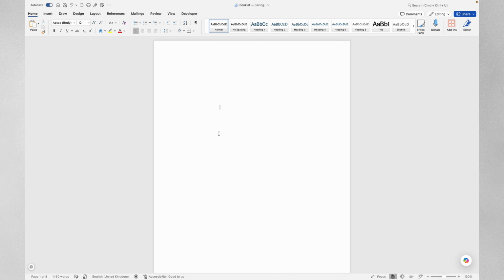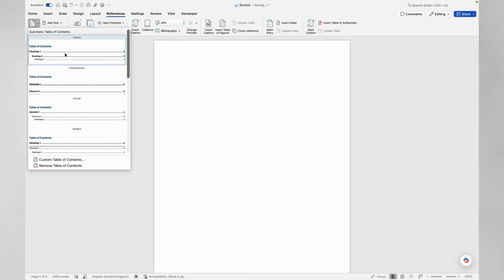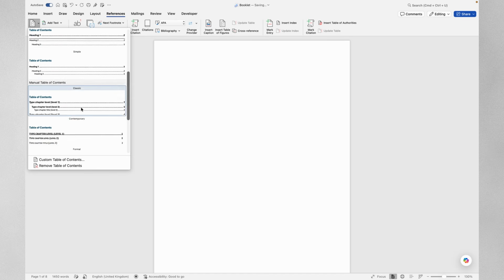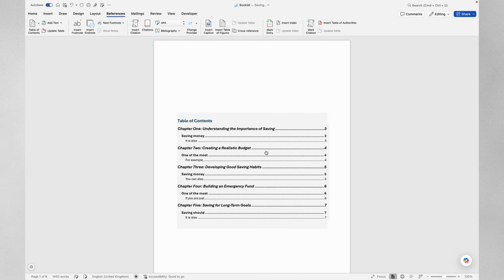After formatting your document and categorizing them into chapters and headings, the next thing we need to do is to head over to our references tab. But before we go to our references tab, make sure that your cursor is inside the empty blank page that you created. Then we head over to the references tab. Then under the table of contents, you click on the drop down, and these are automatic table of content, and there are different types that you can select from. So when you click on the classic option, you have your table of content displayed nicely for you.